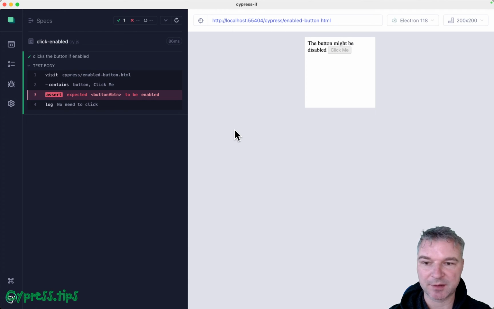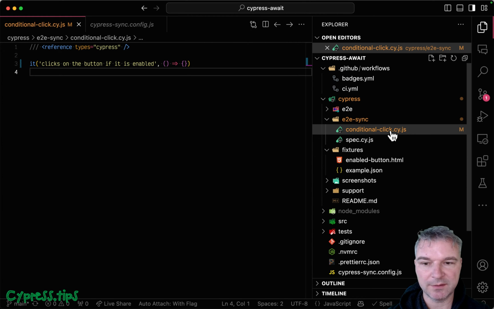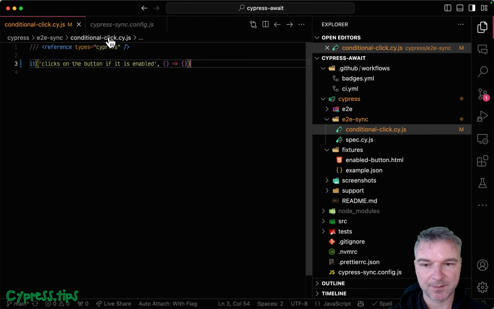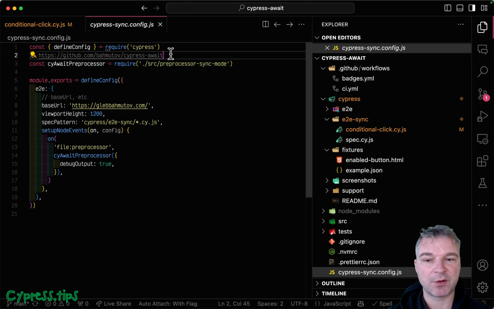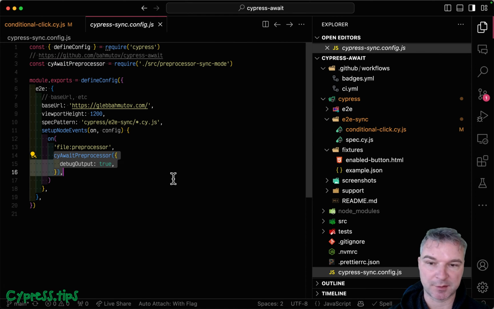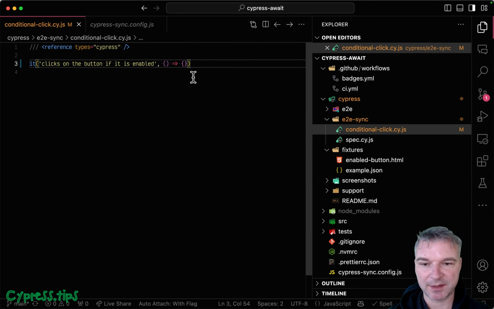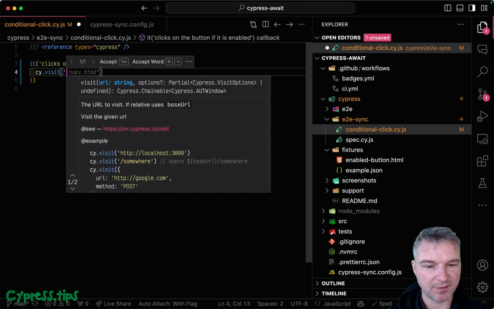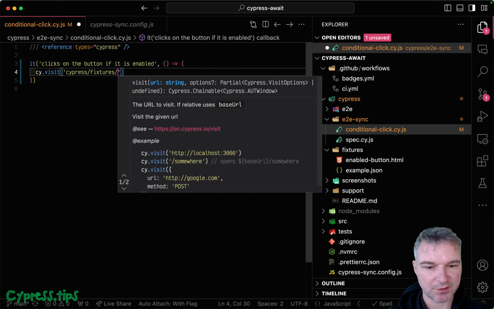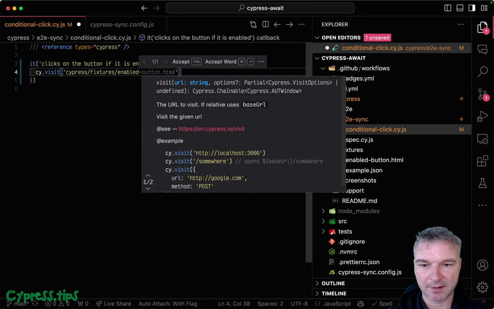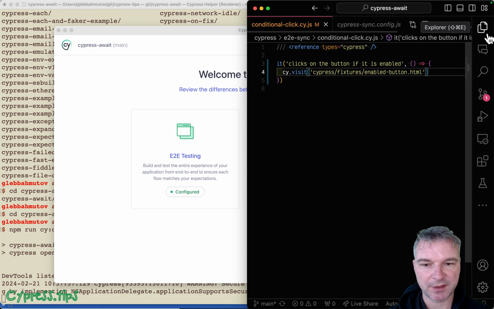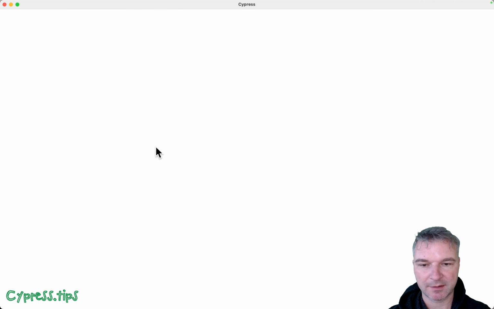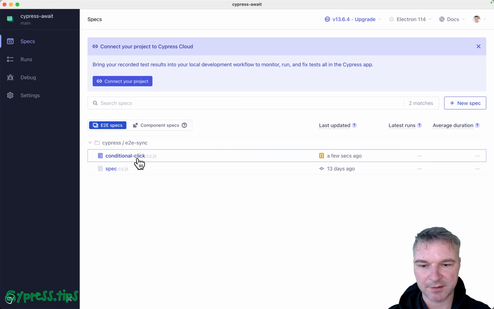Okay. Let's go to the Cypress-await. So in this case, I have a test prepared, and in my project, I would use Cypress-await plugin as a preprocessor. Okay. So let's do the same thing. We're going to start by cy.visit. And in this case, it's cypress/fixtures, I believe, enabled button. So let's move it to the side. End-to-end testing, electron, conditional click.